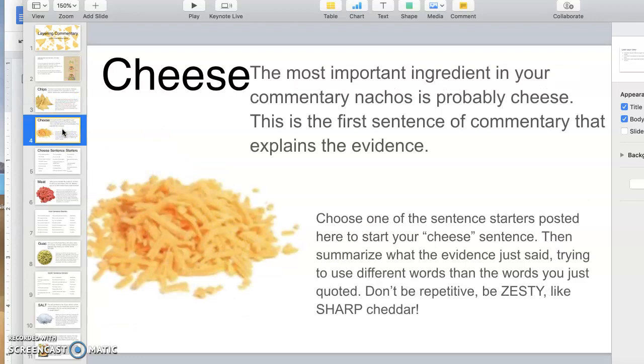So let's talk about cheese. The most important ingredient in your commentary nachos is probably the cheese. This is the first sentence of commentary that explains the evidence. So we have our evidence, we've got our chips down on a plate, we've got our evidence written in our essay, and now we're going to sprinkle some cheese on top.